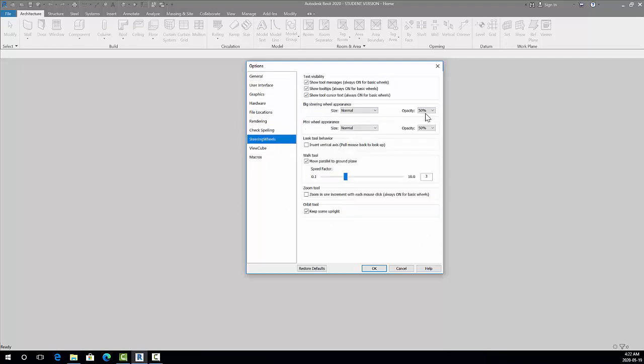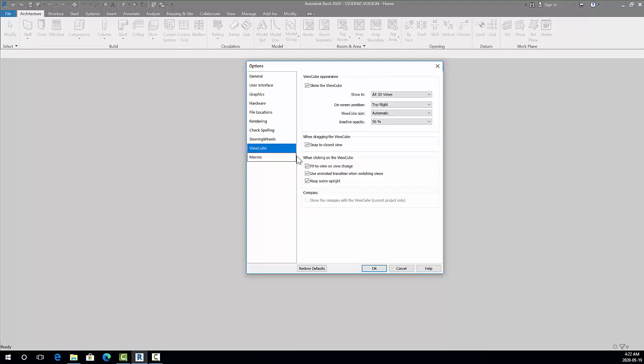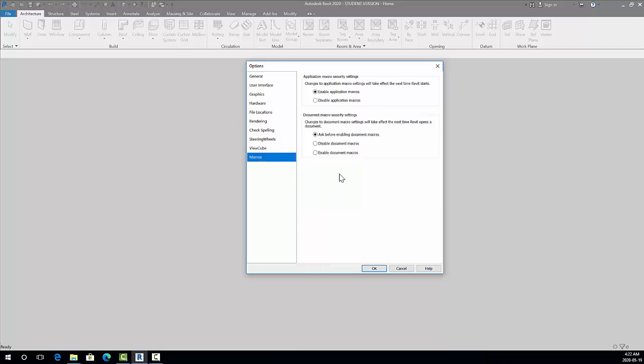Again, some visibility and some settings for your steering wheels and your view cube on how it represents on the screen, things like that. And if you have any macros or pre-programmed things set up in the program, you can work with them, enable them or disable them or whatever you need to do with them here.